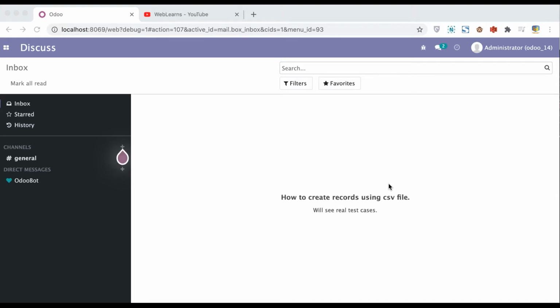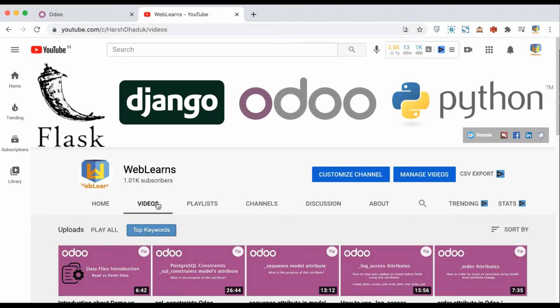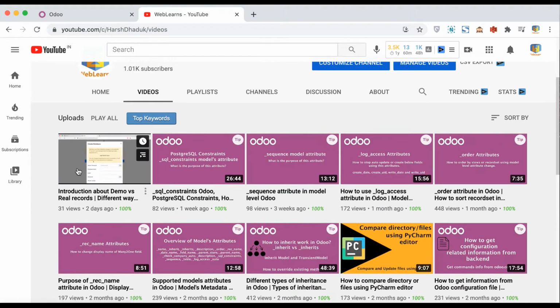In this discussion, you can see how to create records using a CSV file. In case you missed the previous discussion about what is demo data and actual data, or the data file information, you can check that discussion in the description below.